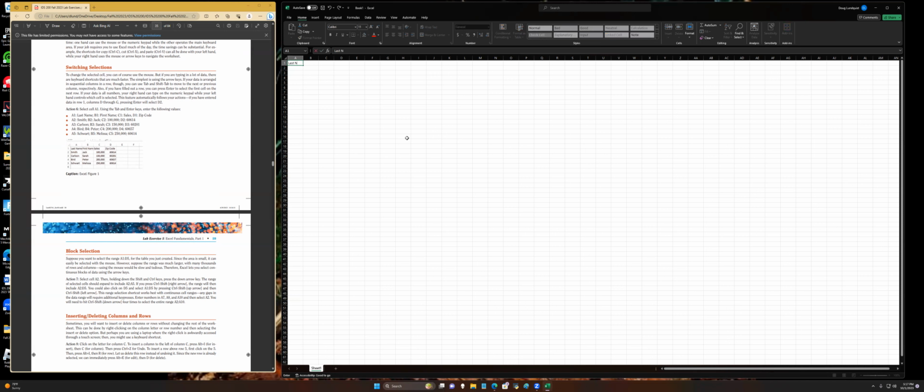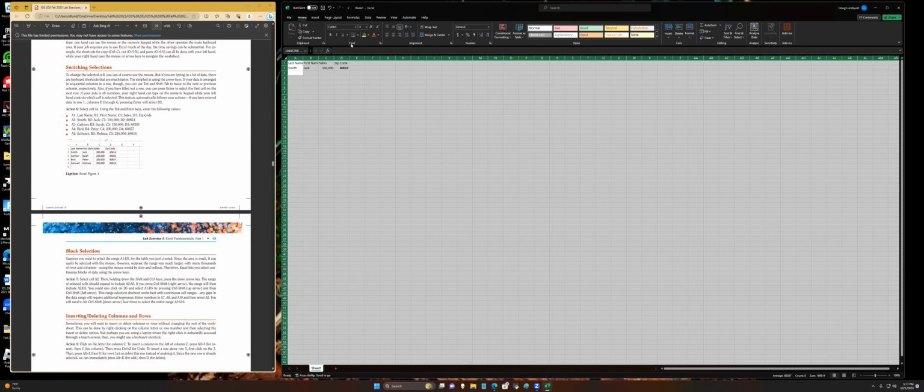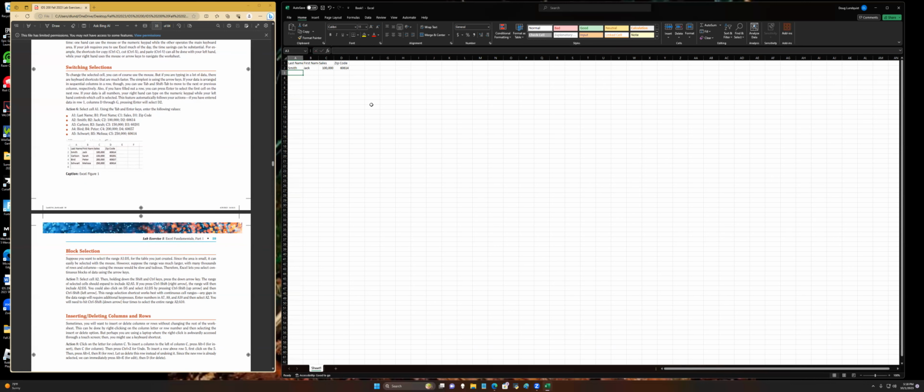So A1, last name, B1, first name, C1, sales, D1, zip code, and then enter to go to the next row. And here we have Smith, Jack, 100,000 and 60614. Oh, let's change that formatting, huh? Let's clear it to, there we go. Now everything's where it was.